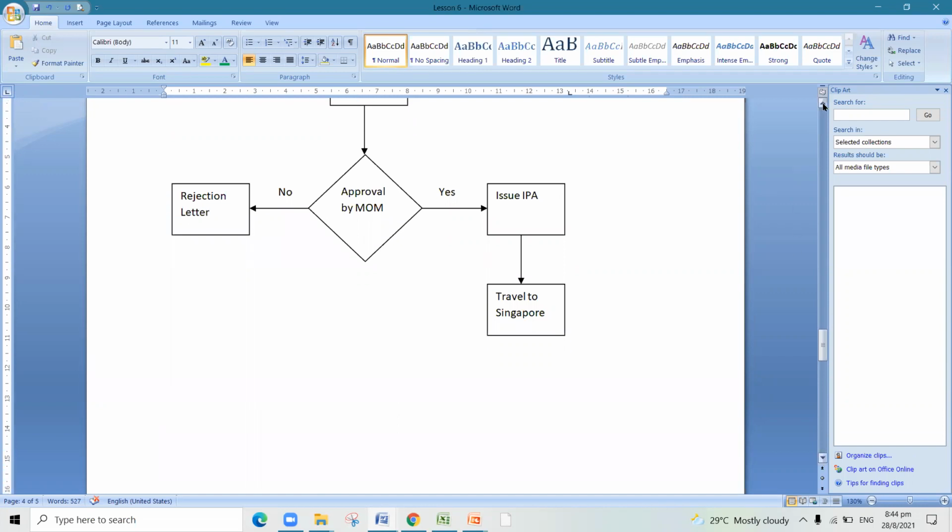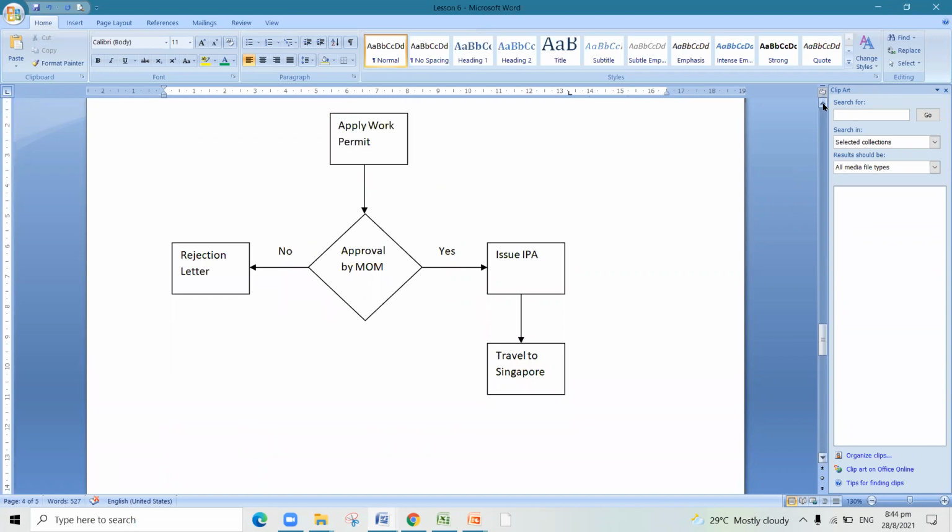If I want to explain how to work in Singapore, I want to make a simple flowchart. First, we apply for our work permit. Then we wait for MOM to approve the permit. If the permit is approved, they issue you an in-principle approval letter. Then with that letter, we can travel to Singapore, right? And if MOM does not approve, we just get a rejection letter and we cannot travel. So this is the scenario we are talking about.